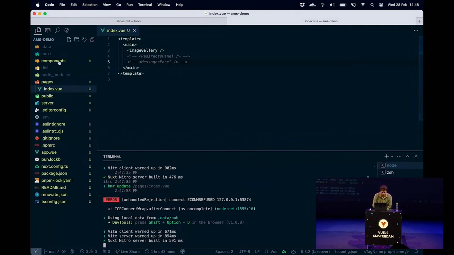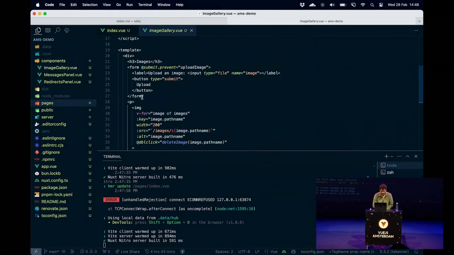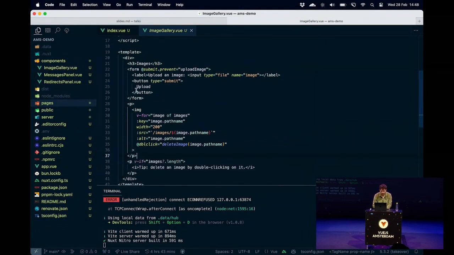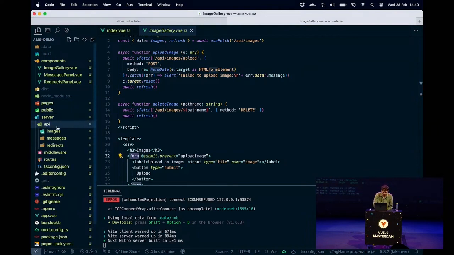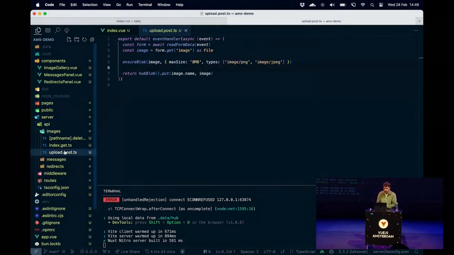First, we have our image gallery component, and this should be quite simple. We have a form HTML element with an input of type file and the name image. When I click on submit, it will prevent the original call and call this uploadImage function. Here I'm calling the API image upload with a POST request, and I'm creating a FormData based on my form HTML element.